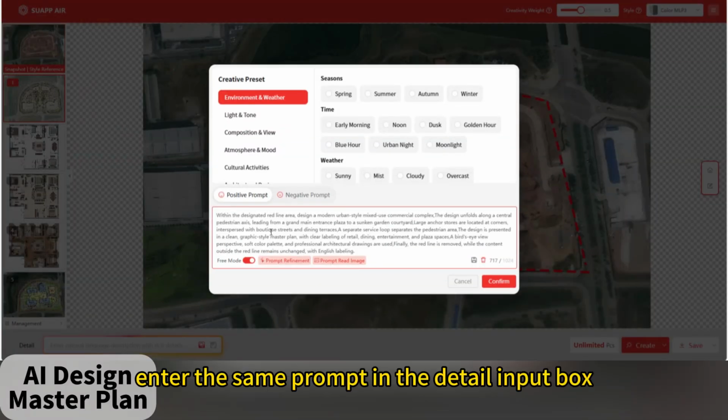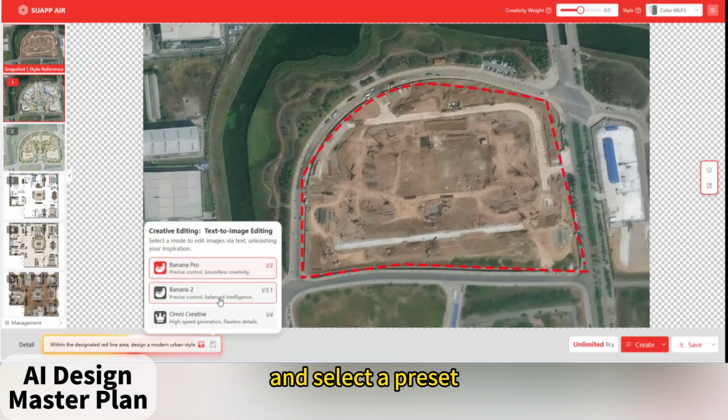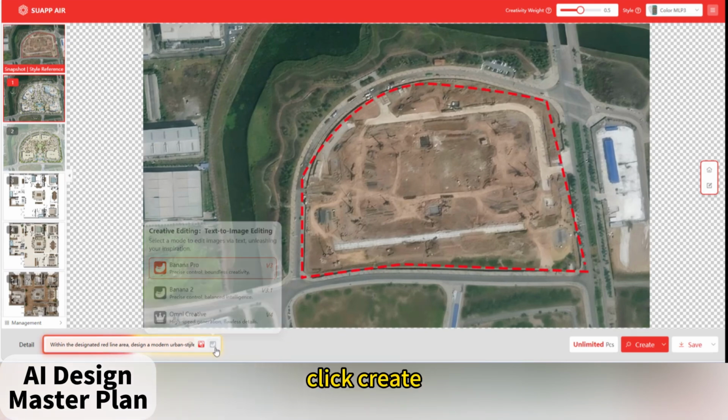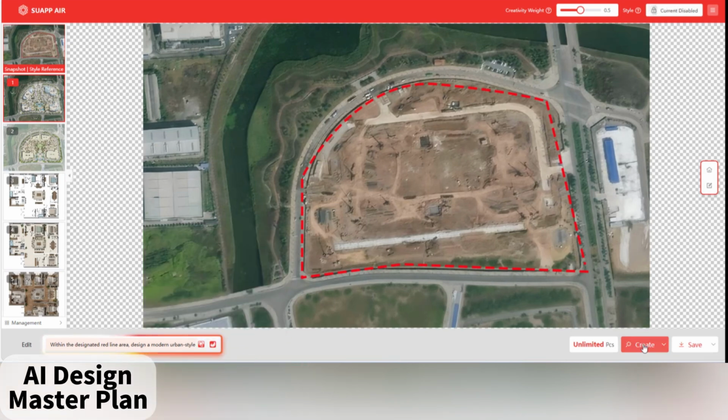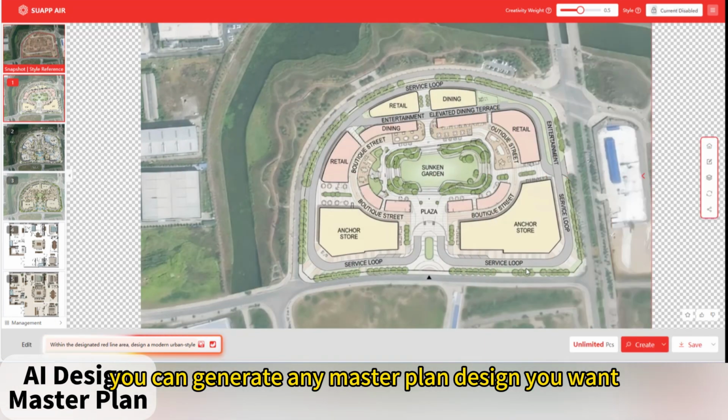Method 2. Enter the same prompt in the Detail input box. Enable creative editing, and select a preset. Click Create, and you'll get a similar result. Using prompts in this format, you can generate any master plan design you want. Give it a try.